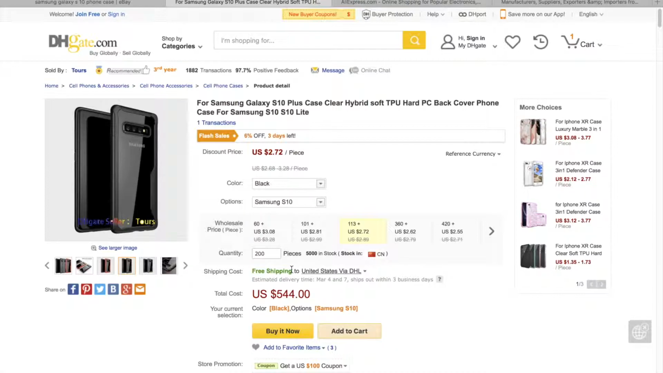So that's basically it. That's what we're going to do. We ordered these cases and we're going to see how well they sell on our eBay store. And we'll give you guys another video of an update on how we do with selling them.